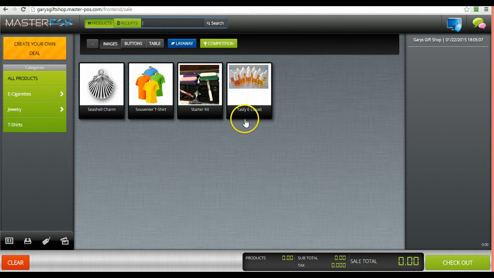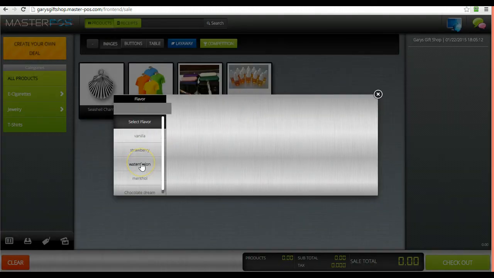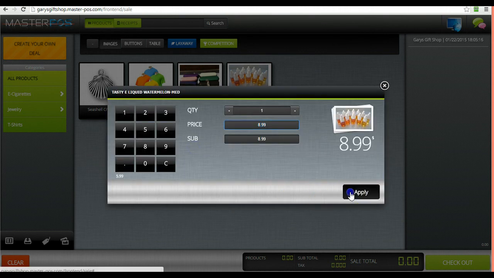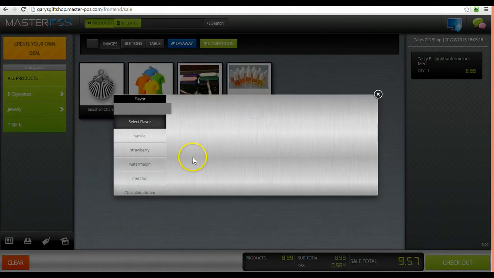Let's click the eJuice product we just created. See how the attributes are displayed for you to choose. Then the other attribute is displayed for you to choose. This is how the matrix inventory looks when it is set up properly.